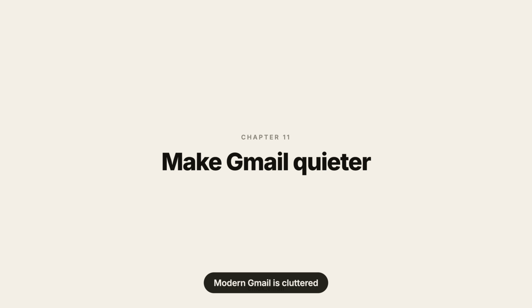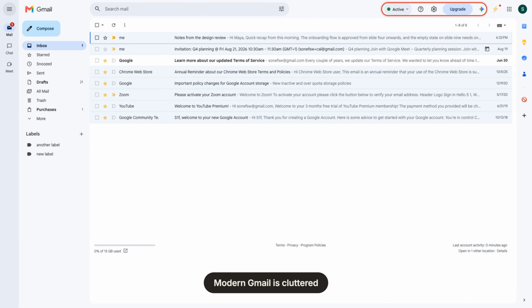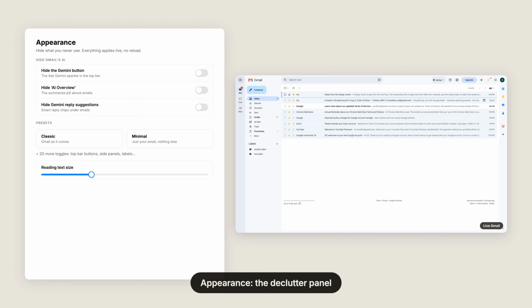Now let's make Gmail quieter, because modern Gmail is, let's admit it, a lot of buttons. Open Command-K's Appearance Settings. This is the Declutter panel. Hide the Gemini button. Hide Help Me Write. Hide the suggested replies. Every AI element. Gone if you want it gone.